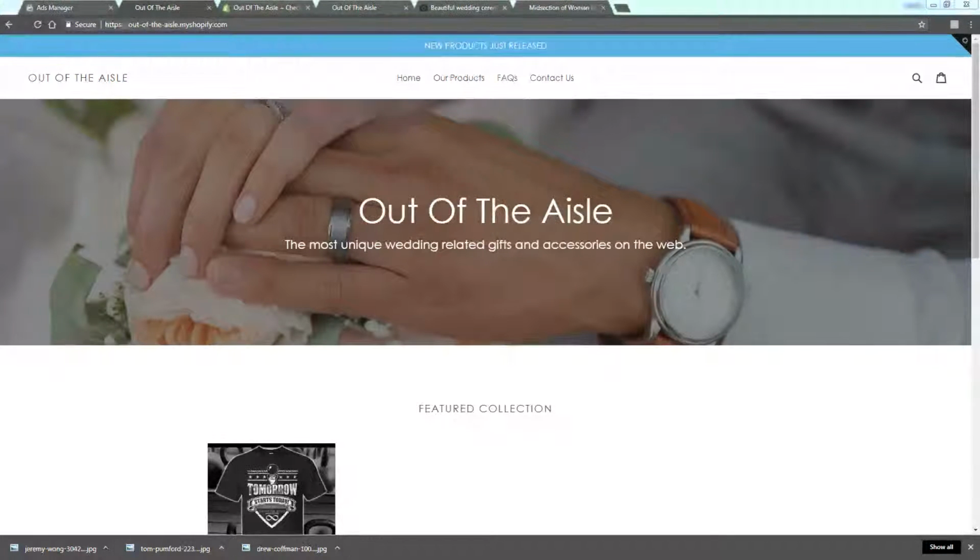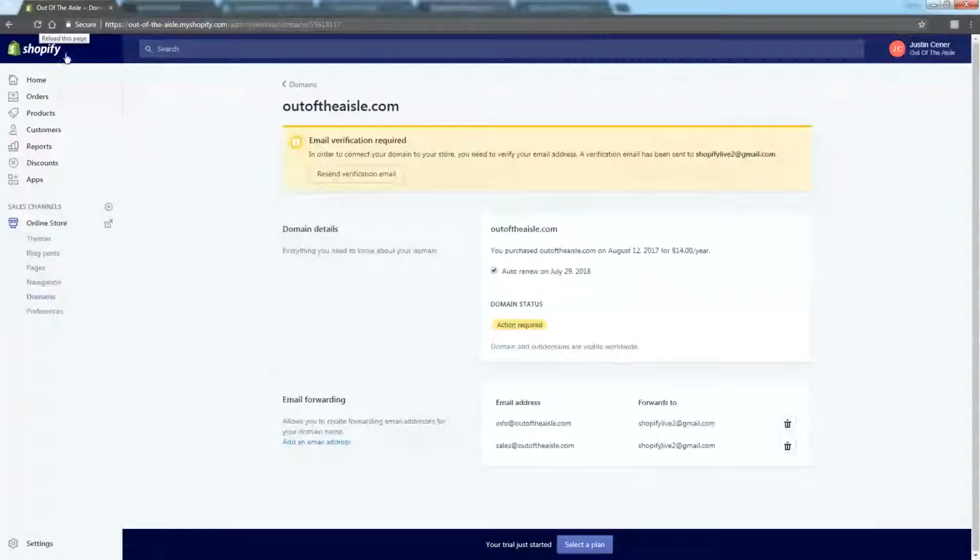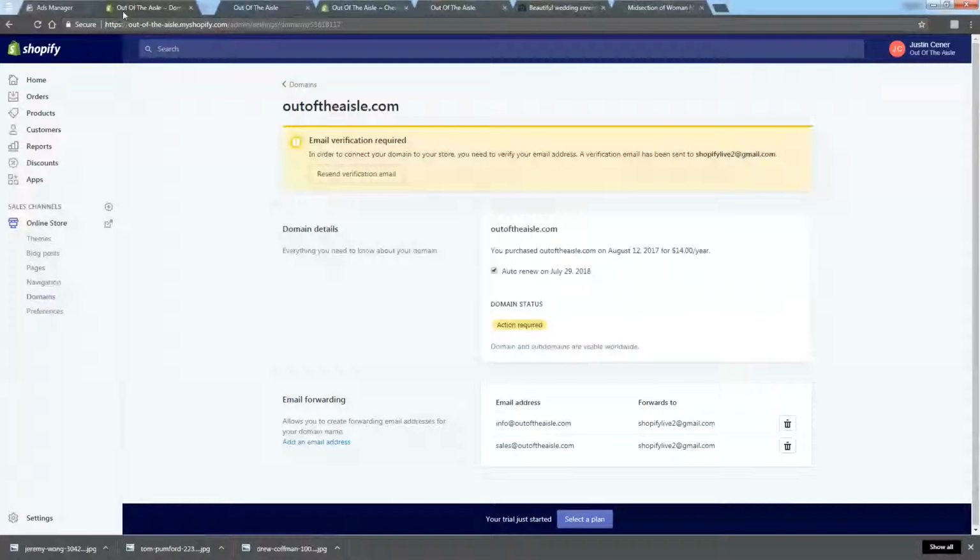Well, name one trustworthy e-commerce store out there that isn't .com. Right? You can't because there are none. Okay. And I just bought the domain. See over here, outoftheaisle.com. It's going to send an email confirmation in a little bit. It takes a couple seconds. But once we accept the domain, we are then going to be able to replace the ugly URL with our nice .com. And that's going to be obviously the .com that we promote.